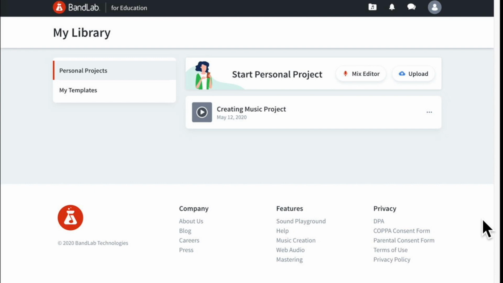So once you're in Bandlab, what I'd like you to do is click this icon here, which is the folder with a little couple of quavers in there. Of course, you knew that. So a couple of quavers, that's your library. So click on there. There's obviously the tutorial that I've done for the creating music project. That's where I did all the work for that. But I'm going to start a new project now.